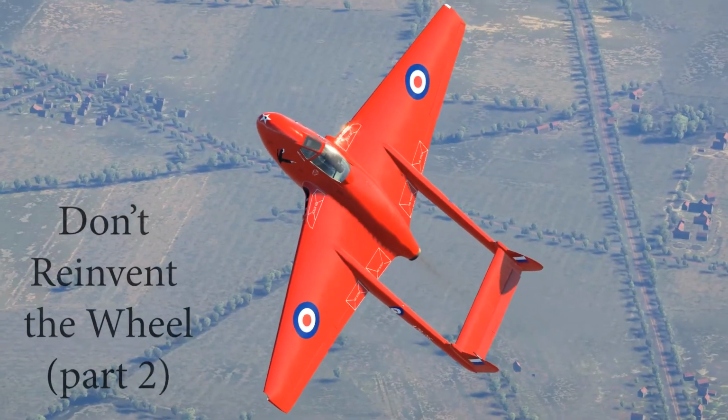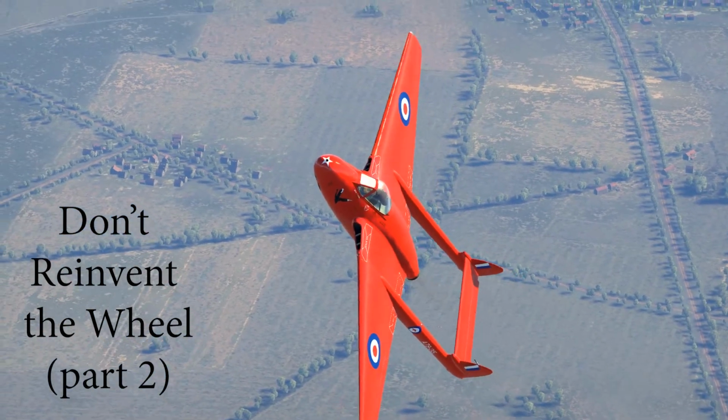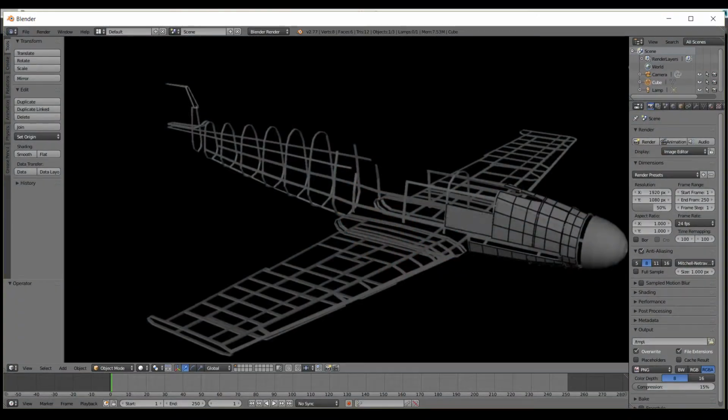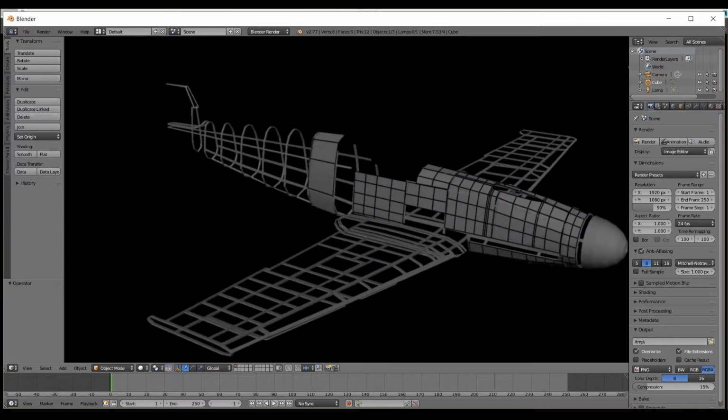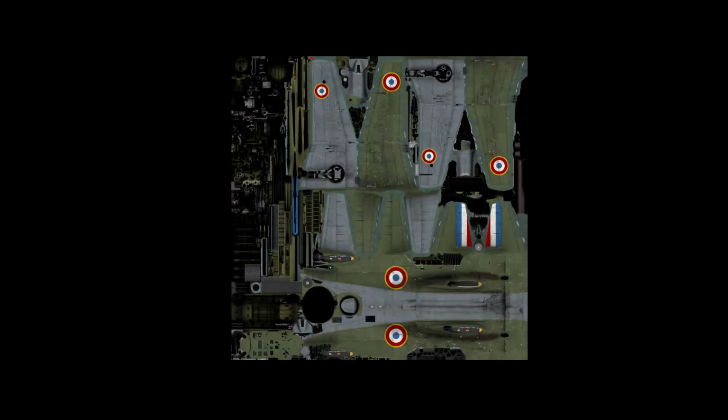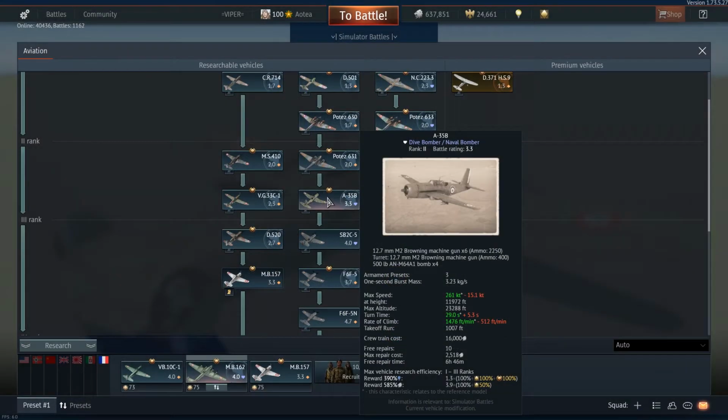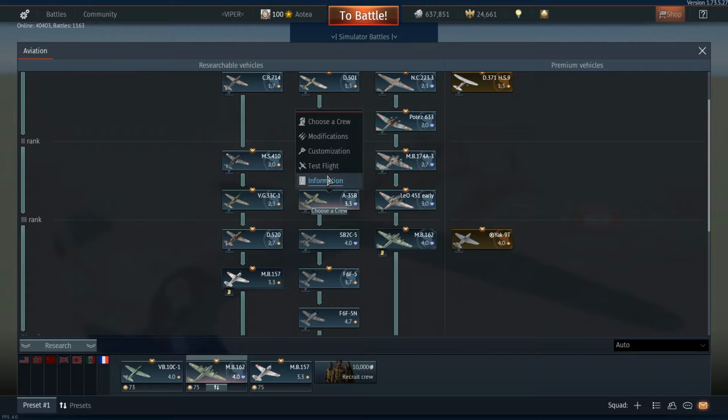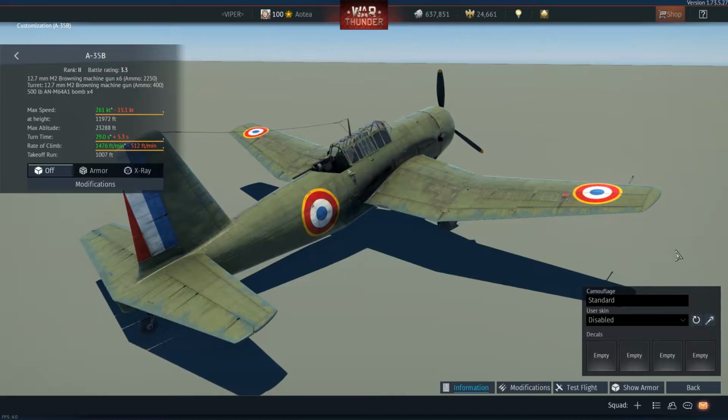Step 4. Don't reinvent the wheel. Part 2. Nobody skins from scratch, unless they created the 3D model themselves. Everyone starts by grabbing the TGA file from War Thunder and using it as a template. So here's how you do that. Pick your aircraft, right-click and select Customization. Click on the magic wand down in the bottom right-hand corner. That's it, you're done.